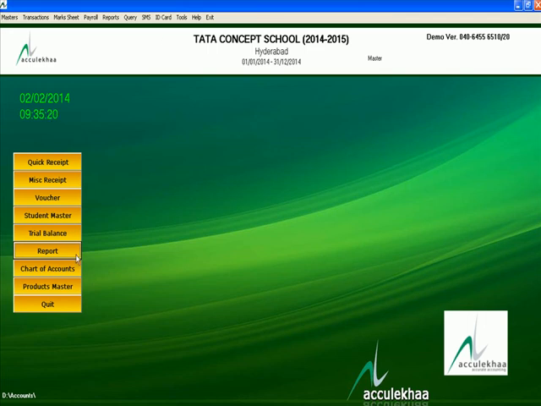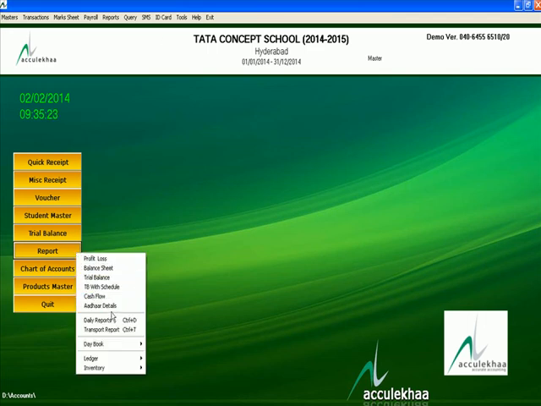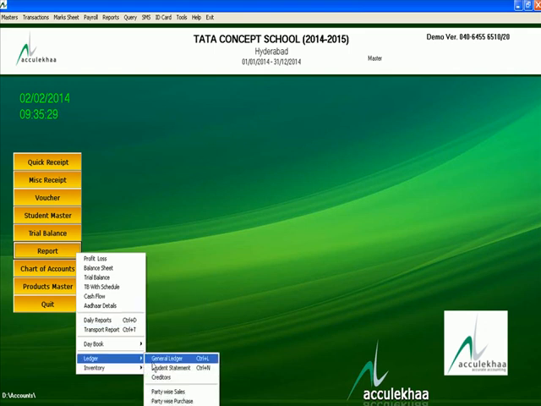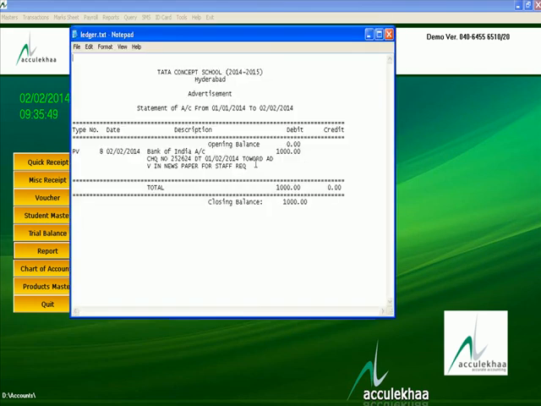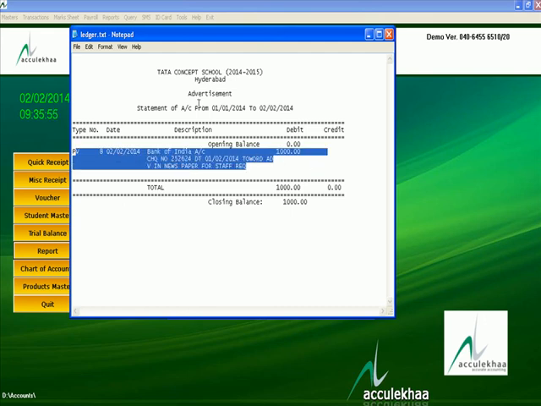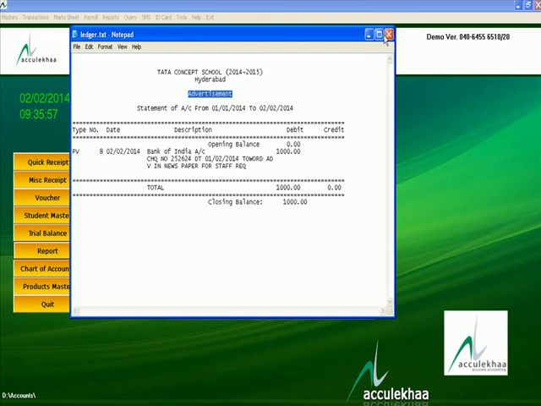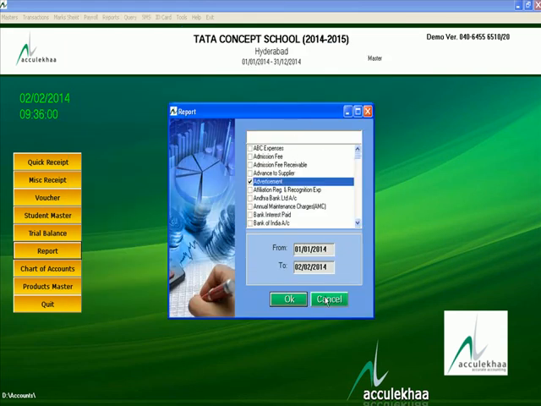And suppose you want any kind of ledger of your income or expenses, you have to go to the ledger. You can select the general ledger. You can select any account like ABC expenses, or you can select your advertisement. You give your academic period from 1 January or any date, you will get all the payments made on that particular head, advertisement. Like that you will get all your ledgers.